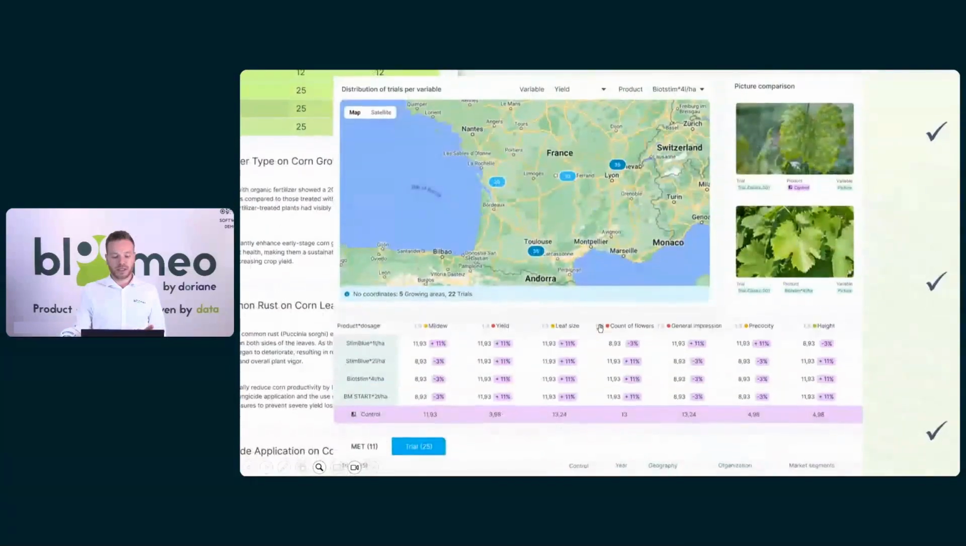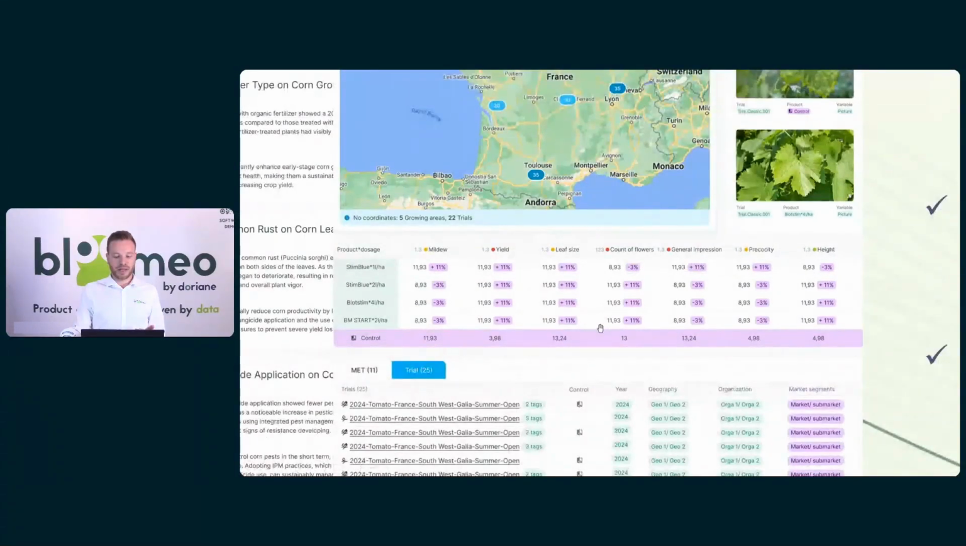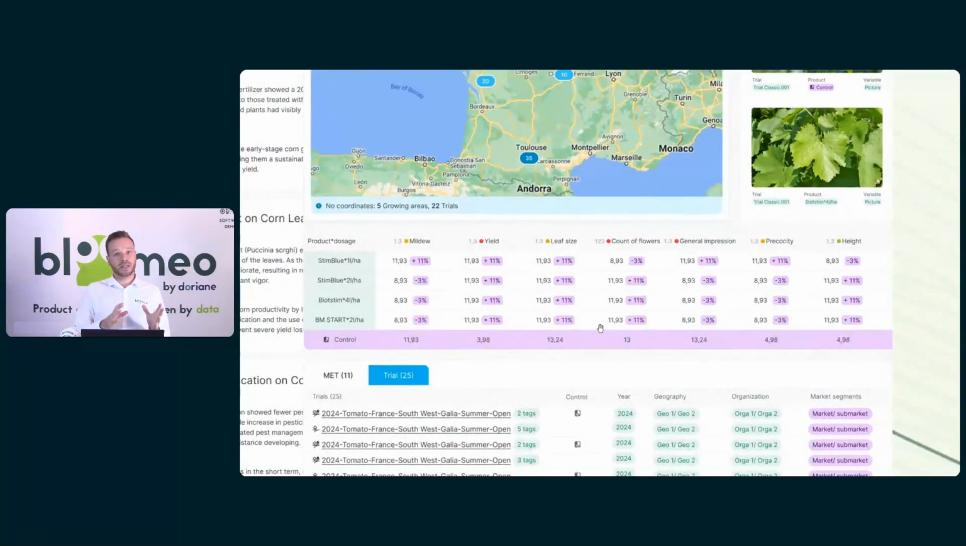And what is interesting also is that it will automatically compare the aggregated values of that given product at that given dose for all the variables that have been tested in the trials. So mildew, in that case, yield, leaf size, count of flowers, precocity, height, etc. And it will compare it with the same product at other doses and control products or competitor products in the market, as an example, that you could have tested at the same time as the reference product.